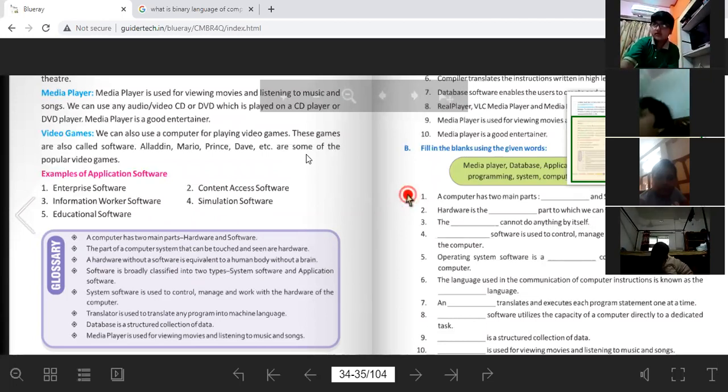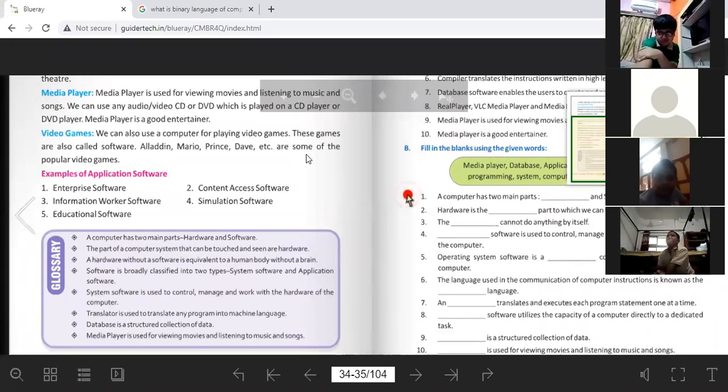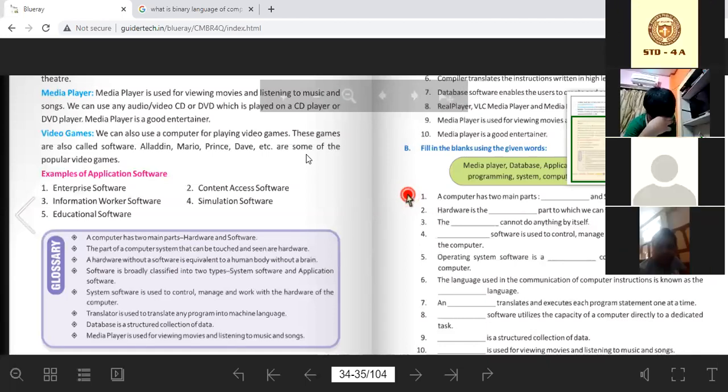Software is broadly classified into two types: one is system software and one is application software. System software is used to control, manage, and work with the hardware of the computer. Translators are used to translate any program into machine language. A database is a structured collection of data. All types of information or instructions are collected in the database. Media players are used for viewing and listening to music and songs.